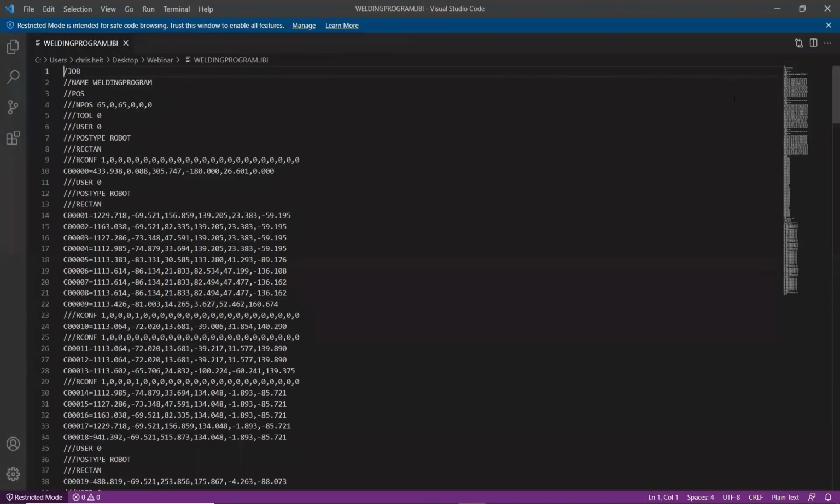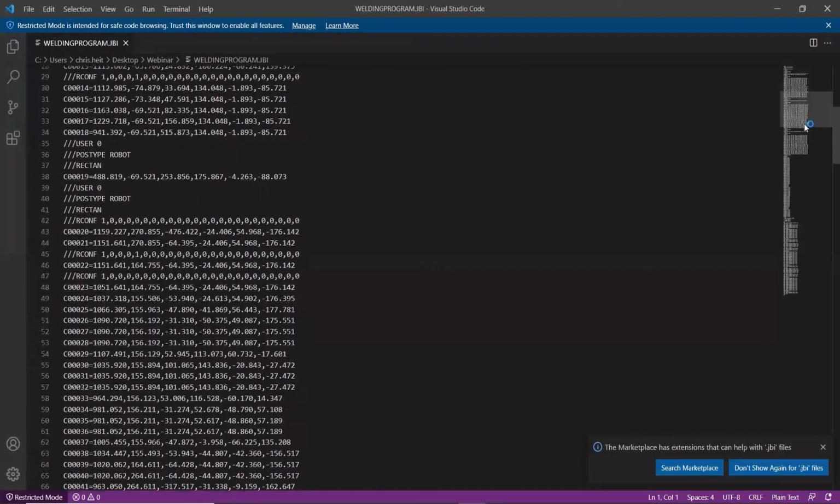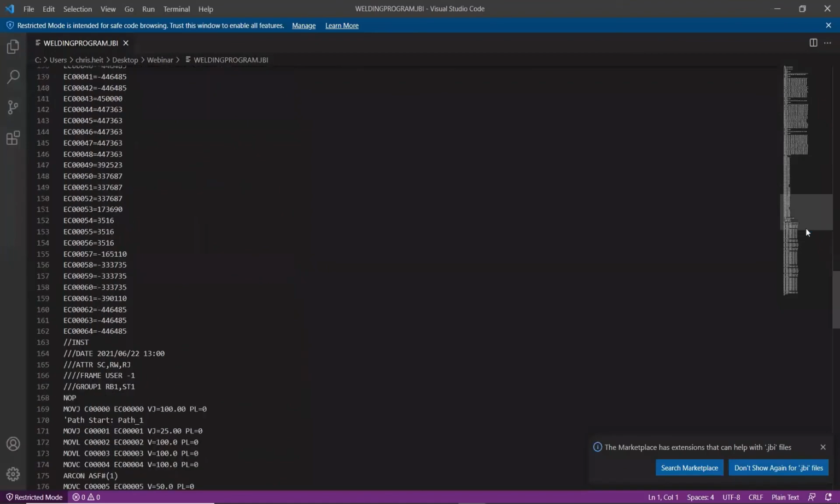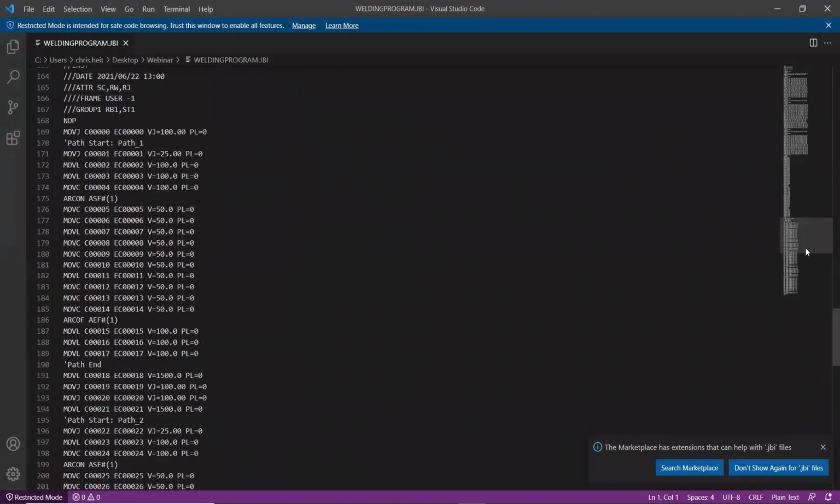Yep. So this is the program that we just created in OCTOPUZ, written out as a job file for a Motoman robot. So I could put this on a USB stick, plug it into the back of my Motoman robot's controller, and go ahead and run that program.